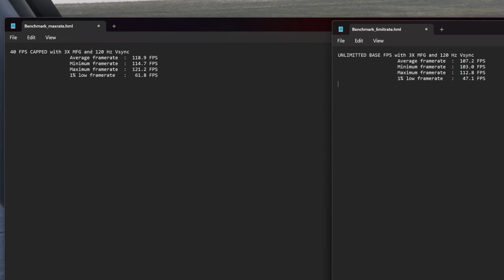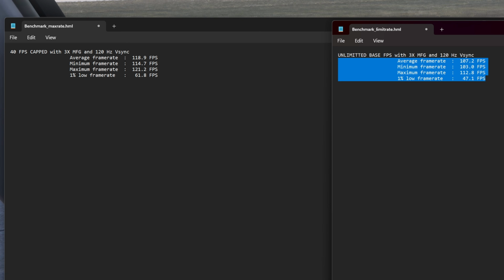Okay, so here are the benchmark results. On the left you have 40 FPS capped with 3x MFG and 120 Hz refresh rate locked on the monitor with VSync enabled. So you'll see that the average frames, minimum frame rates, maximum frame rates, and 1% lows are across the board all higher than the unlimited base FPS setup that I had before this update.